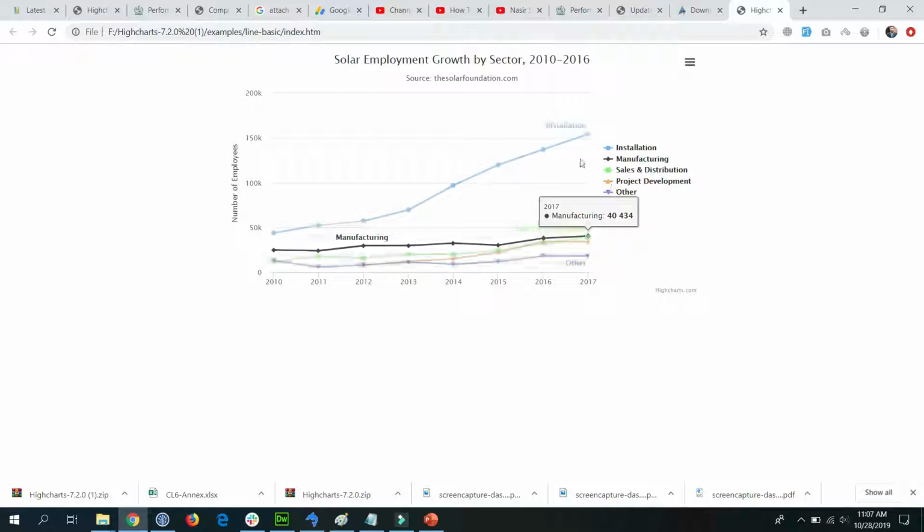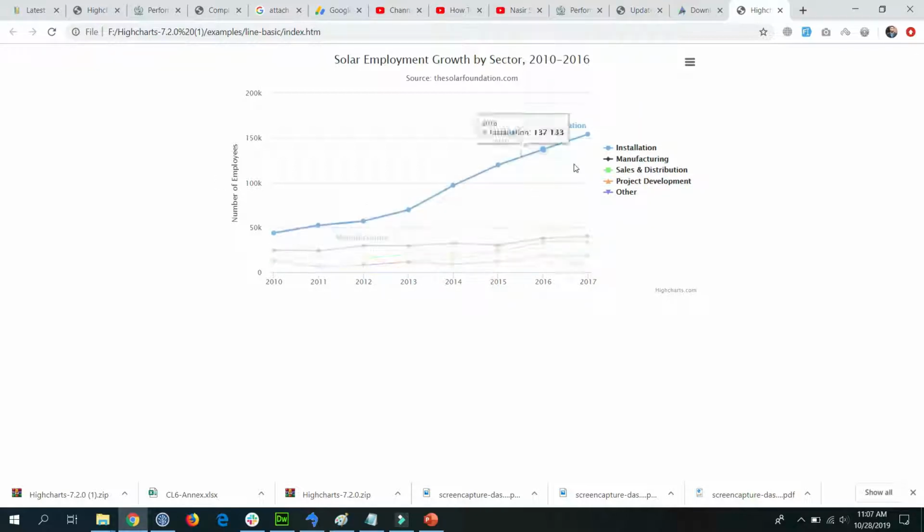Basically, this data that is used, you will see that the installation is something like this one, and in 2015 this one, and 2014 this one. So this data will come from the MySQL table. That is our goal.